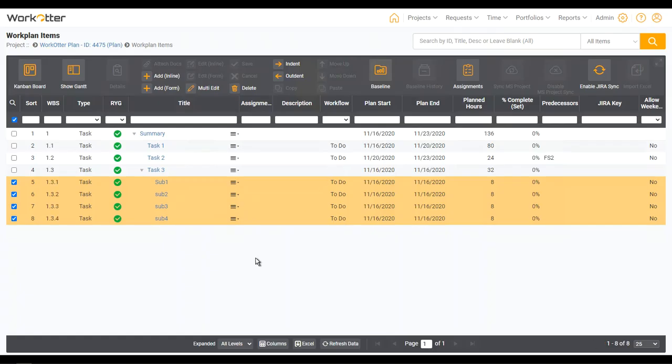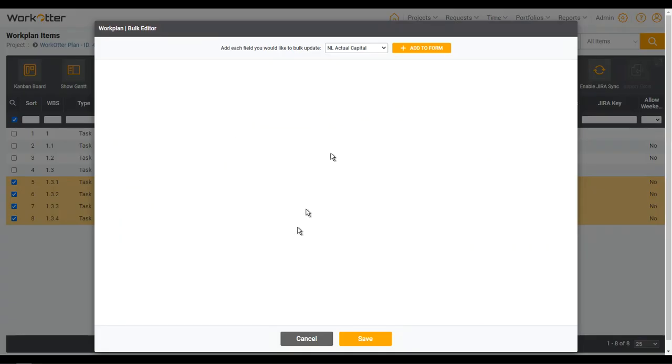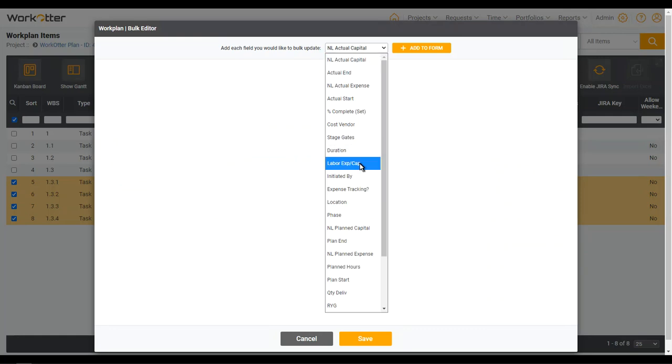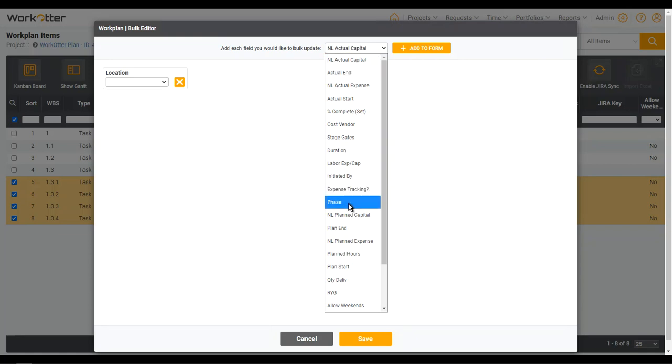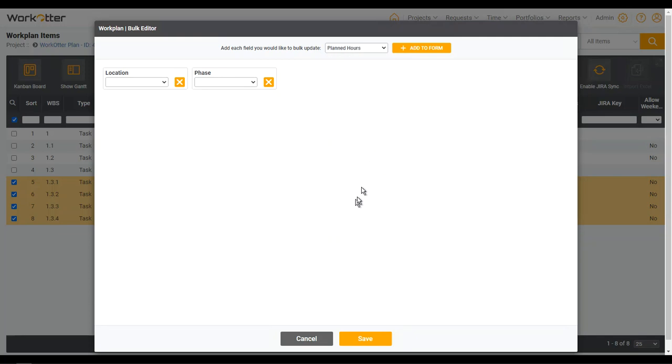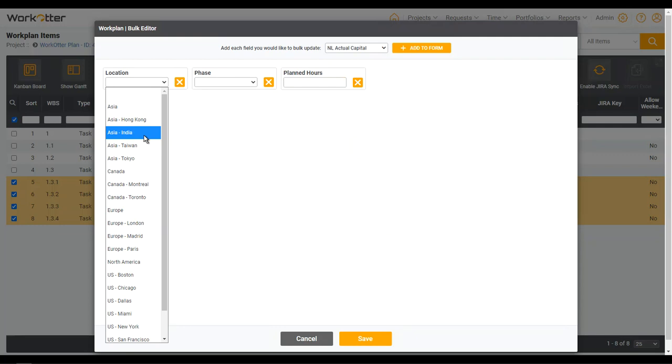Another one of my favorite little tricks and tips that many people miss out on who don't watch the videos is the multi-edit capability. Now I've selected all of these, and I've got a couple different ways I can now edit these. I can go to multi-edit, and this gives me a list of all of the things that I can change easily within WorkOtter. Okay, so maybe I want to add a location to each of these, and maybe I want to associate them to a phase, right? And maybe I want to set the planned hours for all of these together, or the start and end date. You can see how powerful this could be.